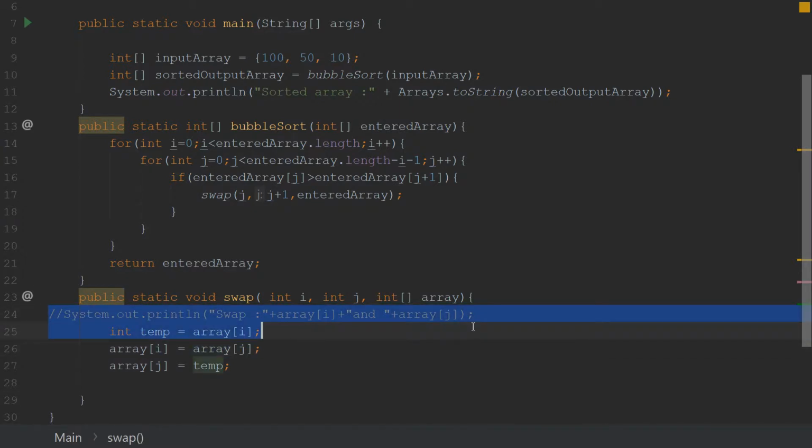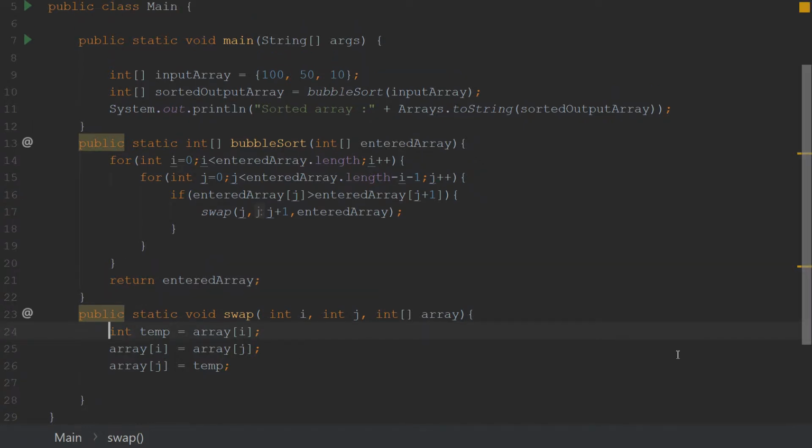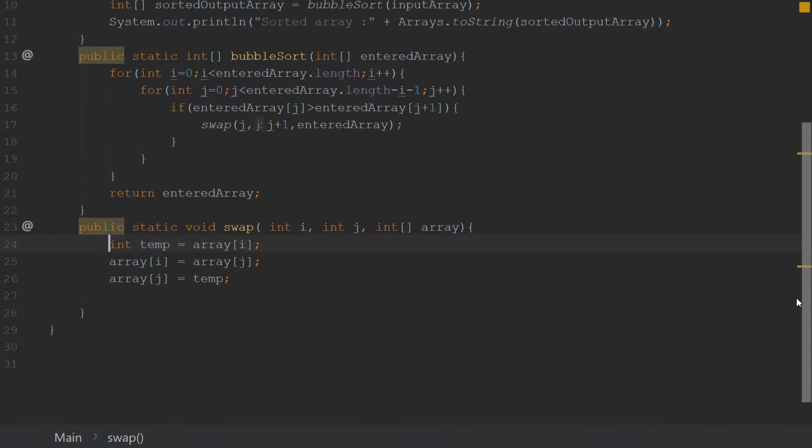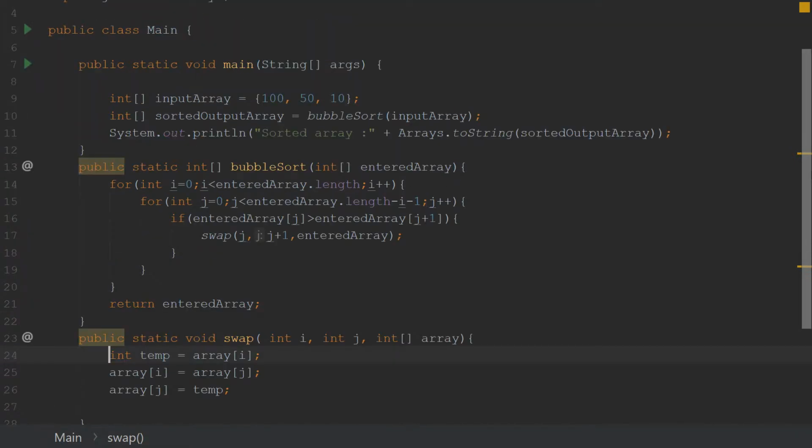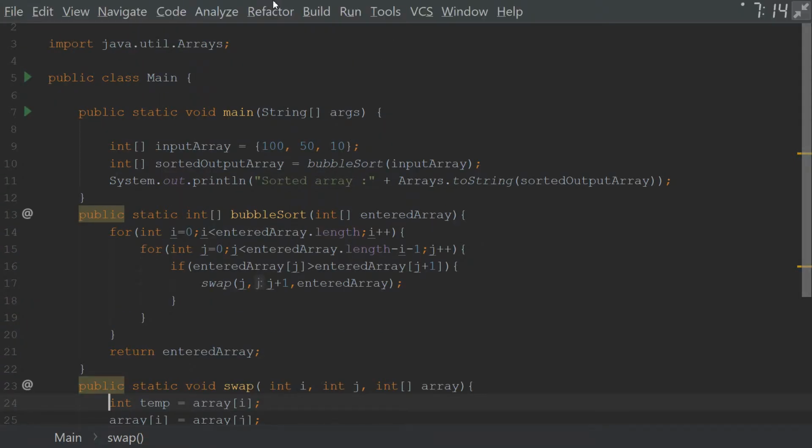Or else you can view the previous video and understand how the swap function is written. In the insertion sort video, the first video in this session, I have explained how the swap function returns the value and how it operates. You can understand it from there by viewing the video.